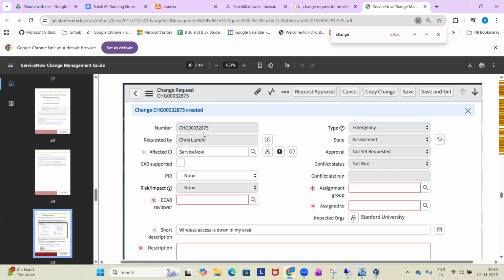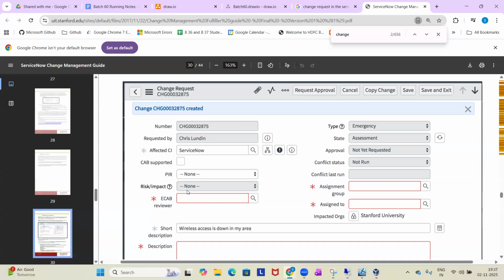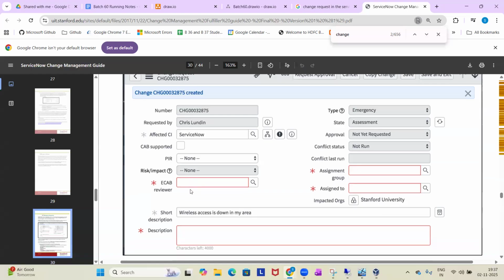So this is how the change request looks. The change number, who is requesting, the affected CI, configuration item, and the impact, risk analysis and impact. Generally this is a standard, but these are the main fields that you can see. In general these are the main fields. That doesn't mean the same interface should be in your organization.